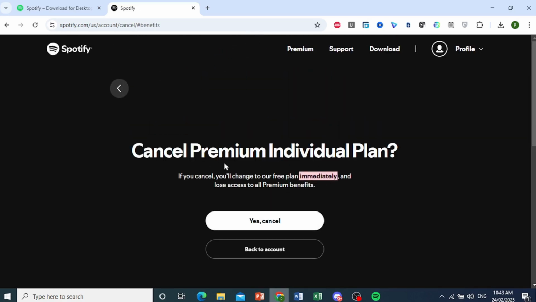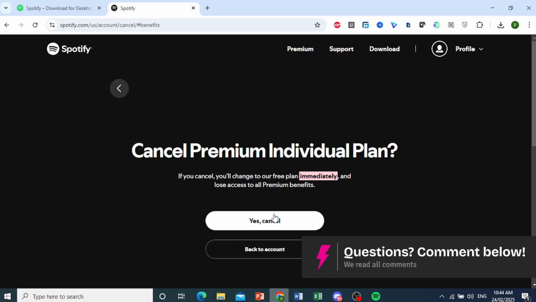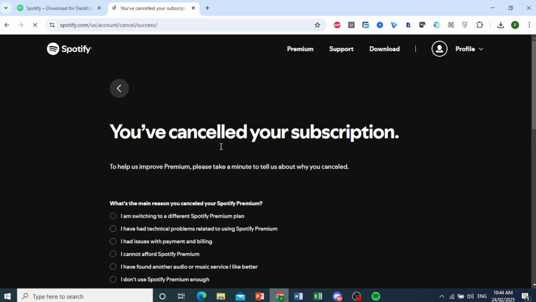And now it's going to give you this confirmation prompt, whether we want to cancel whatever plan you have. So you could have an individual plan, a duo, or a family plan, okay? And there we go. We can click on cancel. Yes, cancel. And then there we go.